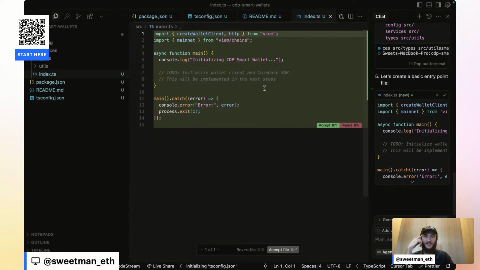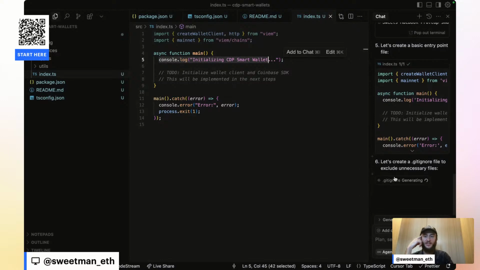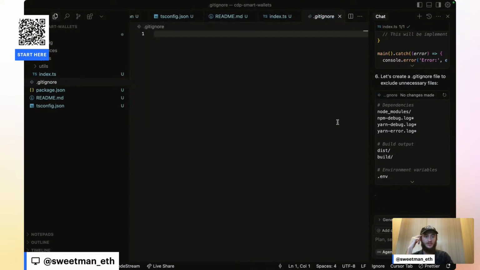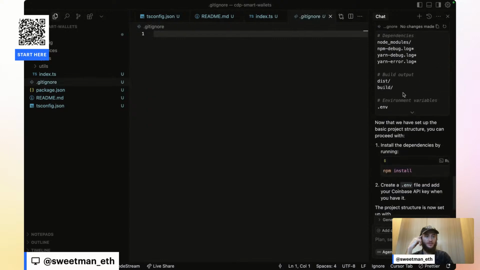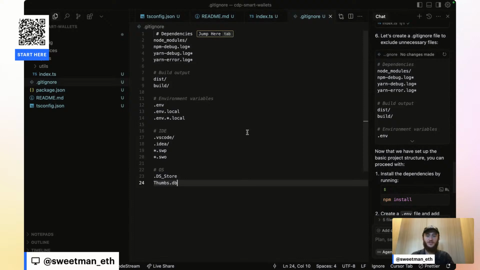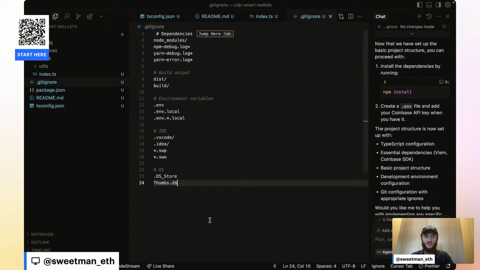Goodness, I love AI. Let's accept these changes. Right now, it's just going to do a console log, and then it'll create a gitignore so that it can ignore some files. It didn't make any changes, so I'll copy this and do it myself. Paste this, save it. Now we need to install dependencies.